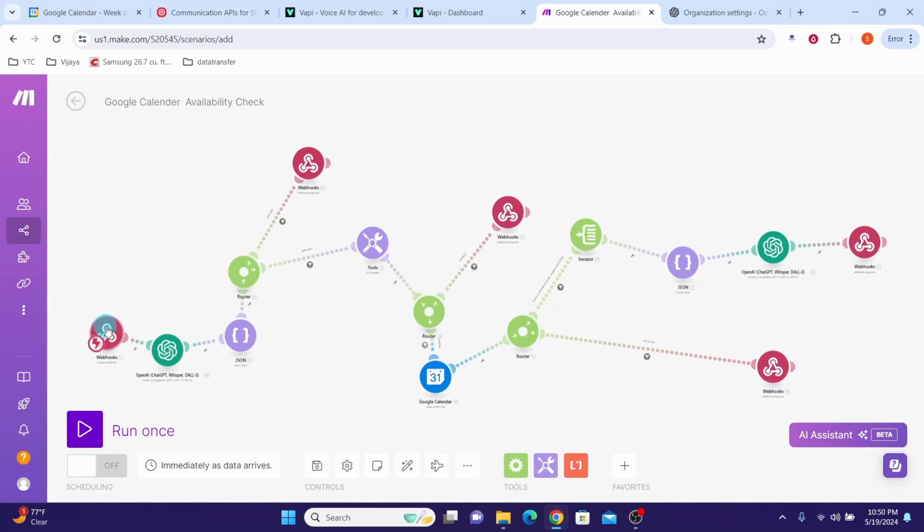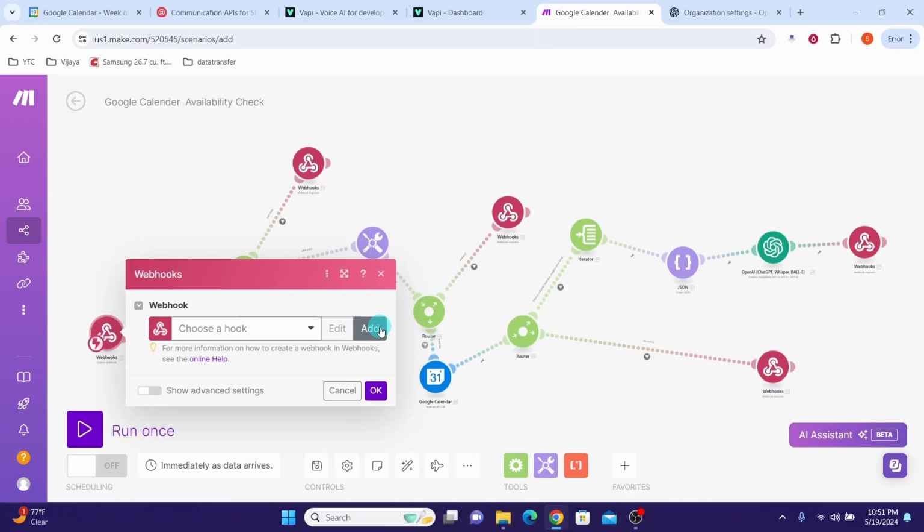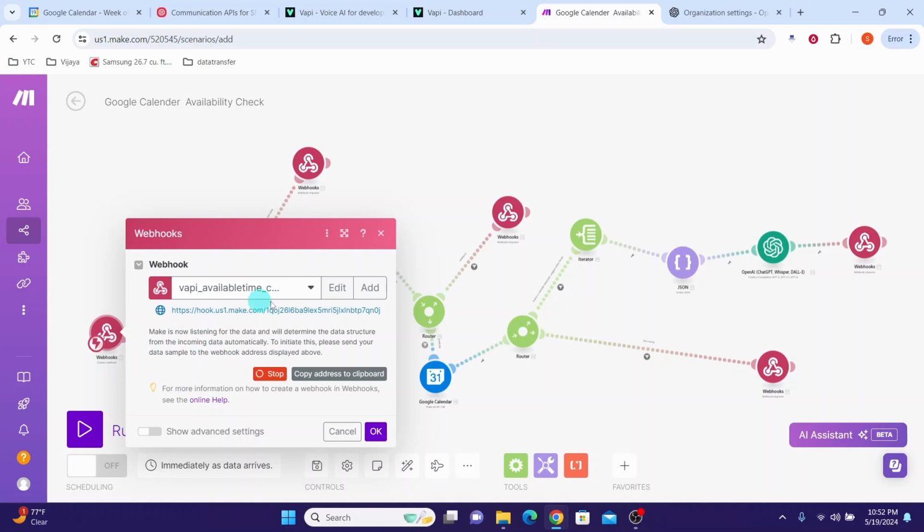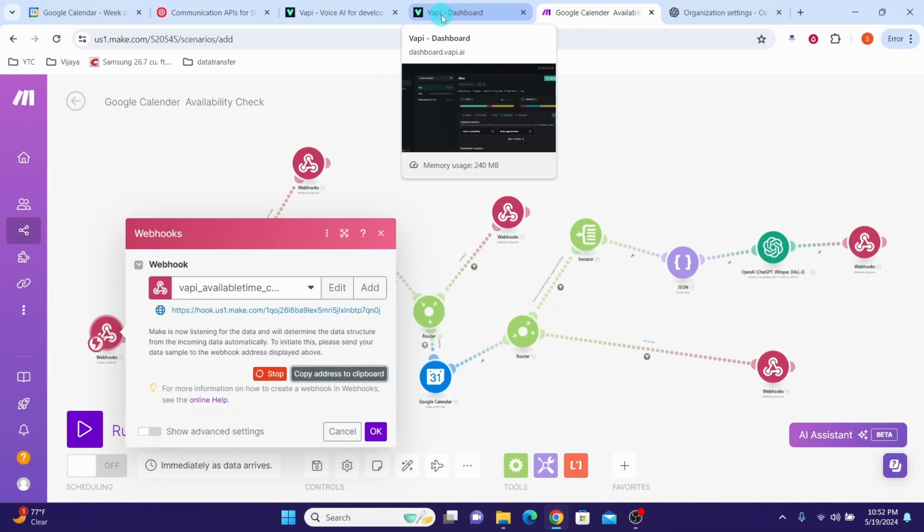Here you can see this is the web hook. This is where we will receive information about patient's requested appointment time. Click on this one and then you click on this add button. You can give it any name here and then click on this save button. For example, let me type in some name here and then click on this save button. Make will be listening at this address now. Click on this copy address to clipboard and then go to Vapi, where we have created our assistant.